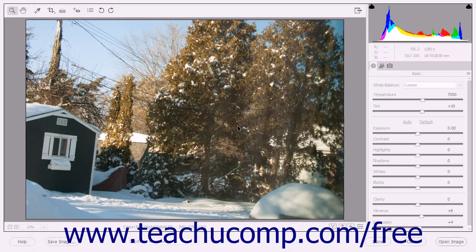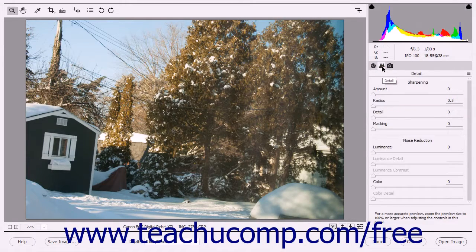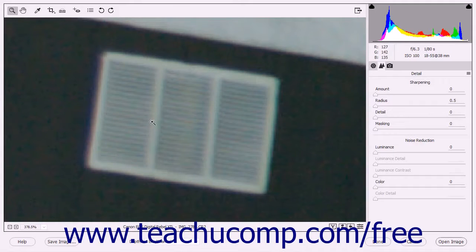www.teachucomp.com/free. After making the basic tonal adjustments to an image, you can proceed to make image detail adjustments to the camera raw image if needed. To do this, use the sliders shown within the Detail tab in the Settings panel at the right side of the Camera Raw dialog box. As noted at the bottom of this panel, you should change the image magnification level of the preview image to 100% or greater to accurately preview the changes you make to the settings within this panel.